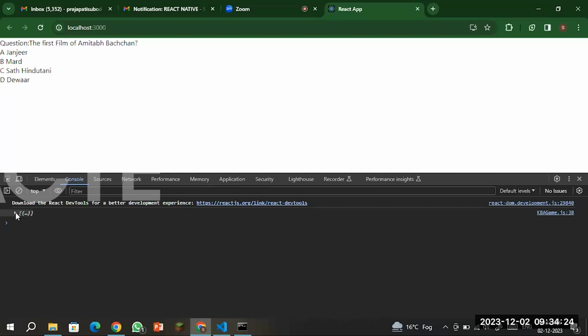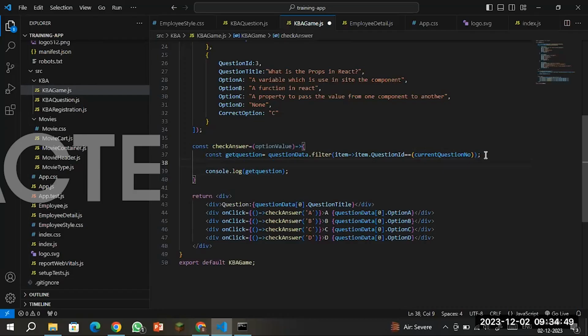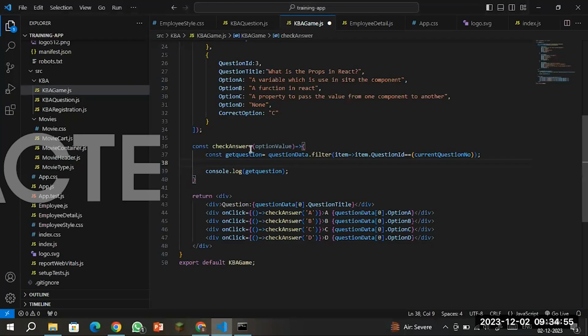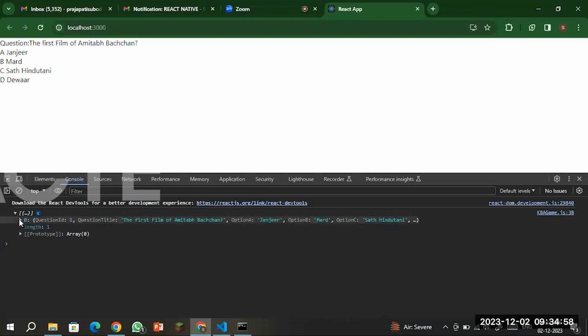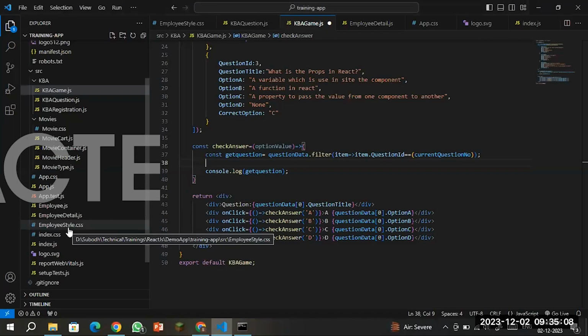So here you can see that there is one record I am getting here that belongs only to question number one. Got it? So like that we can get them. Now I need to check whether the option is correct or not. There are two ways here right now. I am getting the first record here, this one. Now I need to check whether the option the user has selected belongs to my correct option or not.